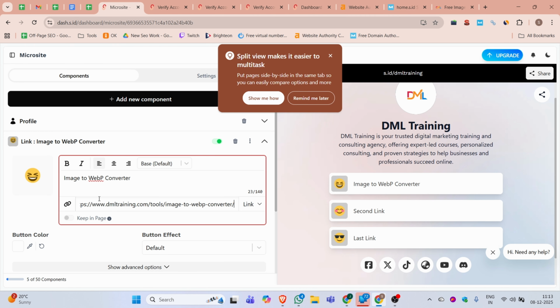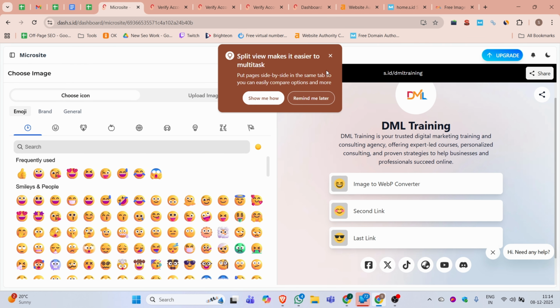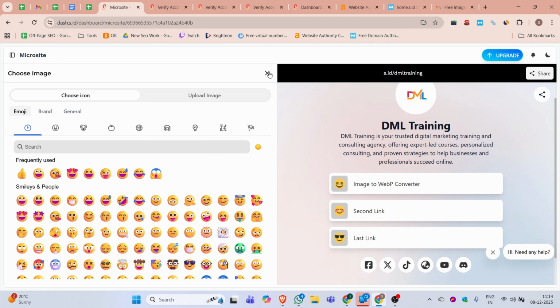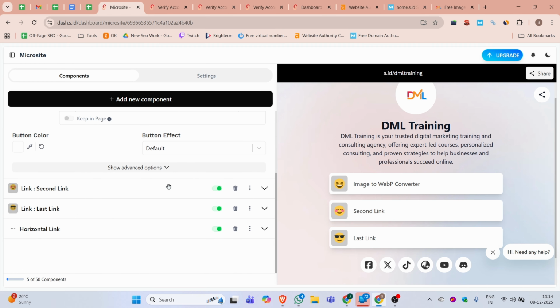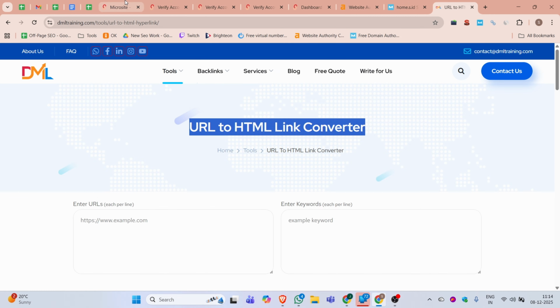We added the link, and if you want, you can delete it or change the image. Also, you are able to upload an image for your link. So whatever you want, you can customize from here. So we did, and here we can add another link, URL to HTML link converter.